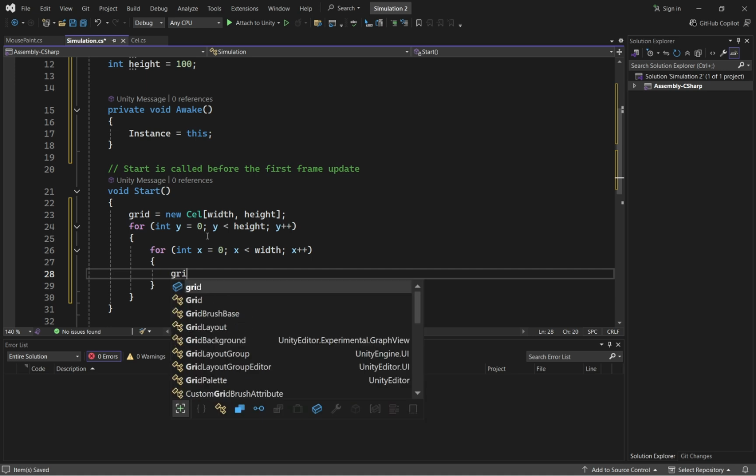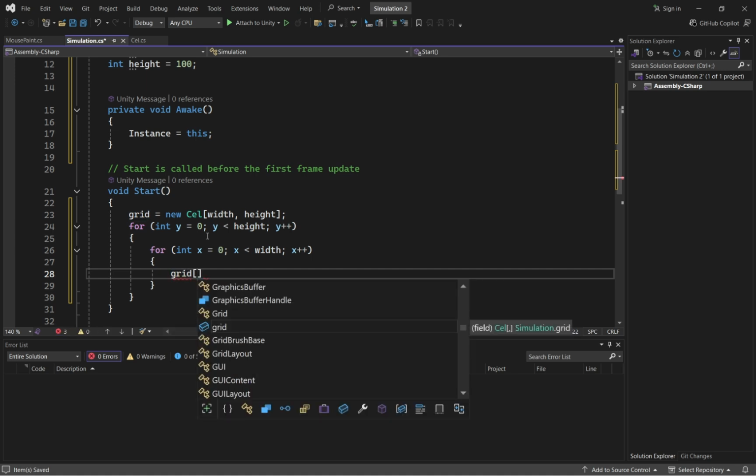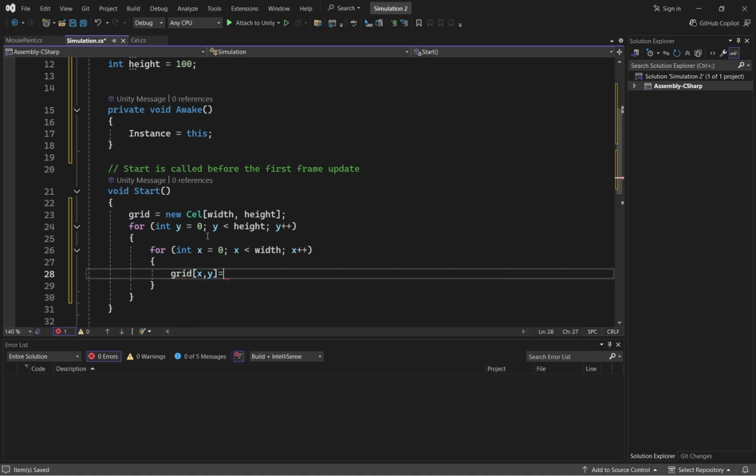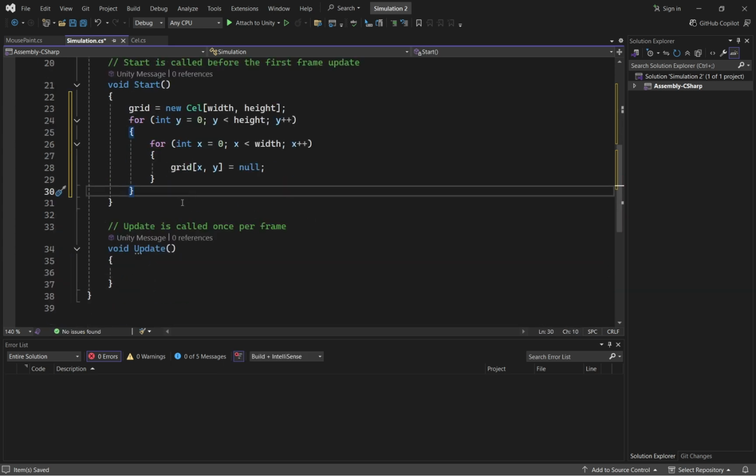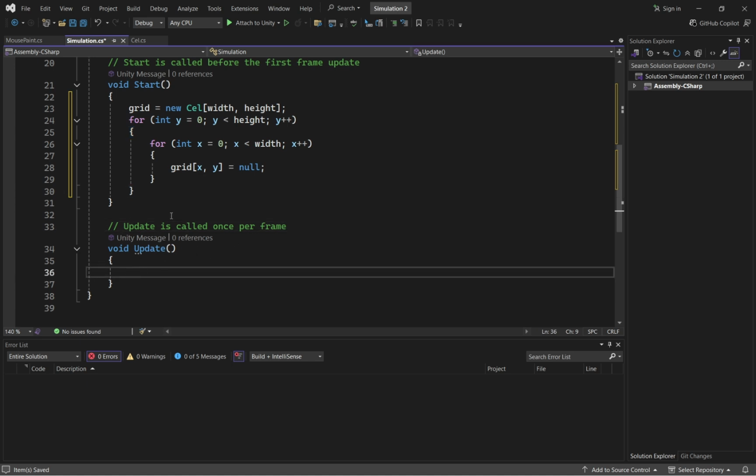And I don't know if this is necessary, but we will just do it. We're going to say they all equal null. All right, so get that grid set up. All right, we are going to be using that update.